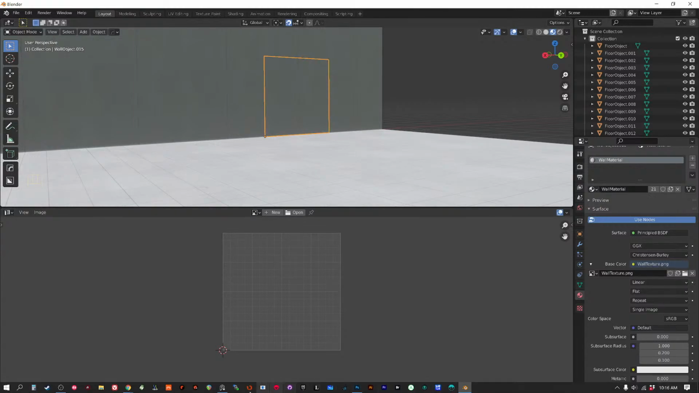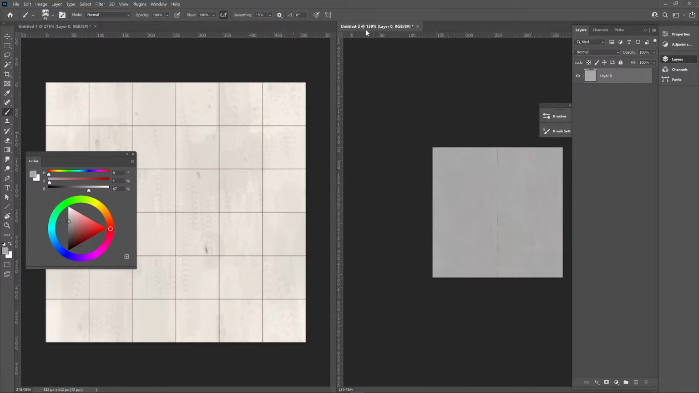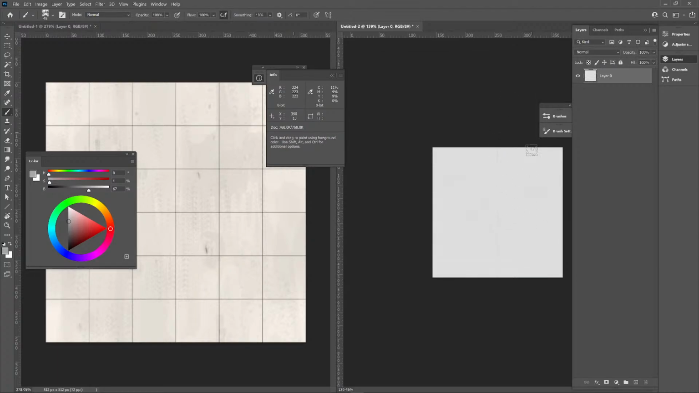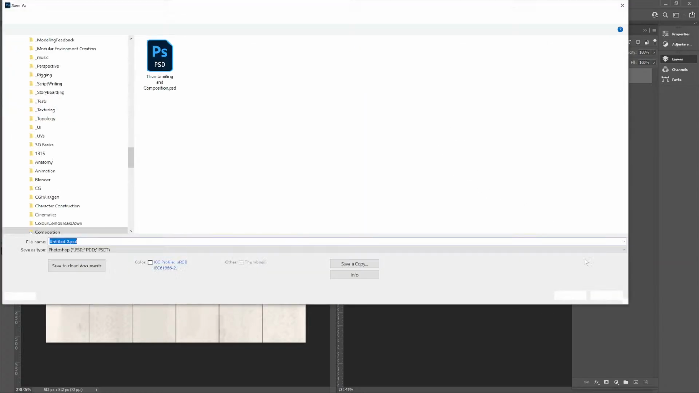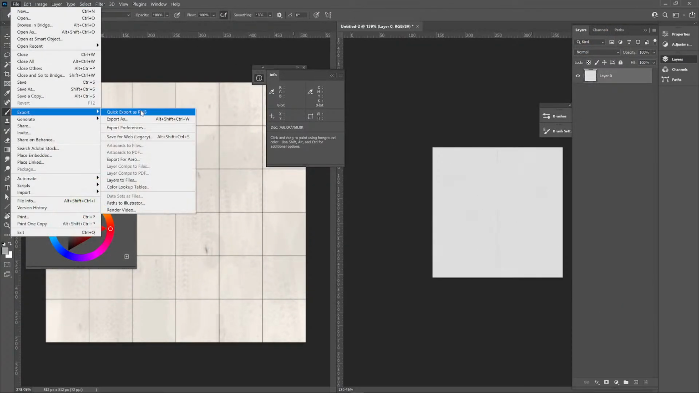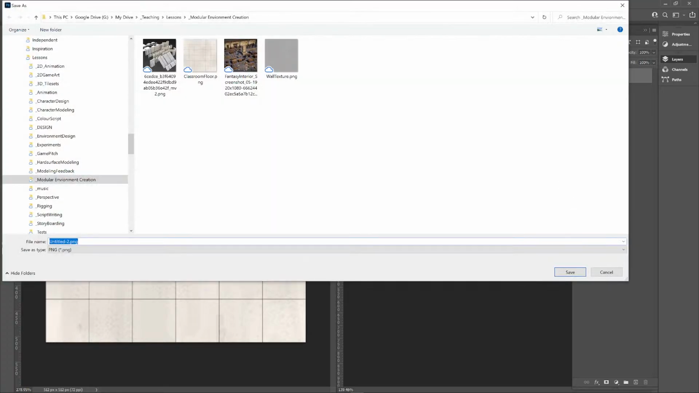I can go into Photoshop, select this wall, and press Ctrl U, lighten that up, very, very light, hit OK. And File, Export, Quick Export as PNG, and just overwrite the previous one.